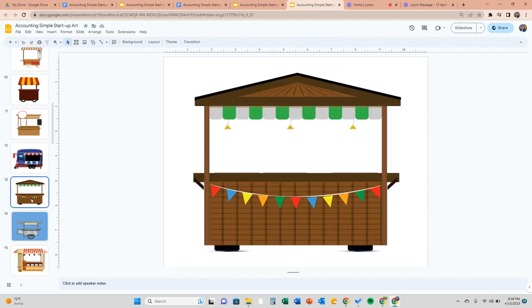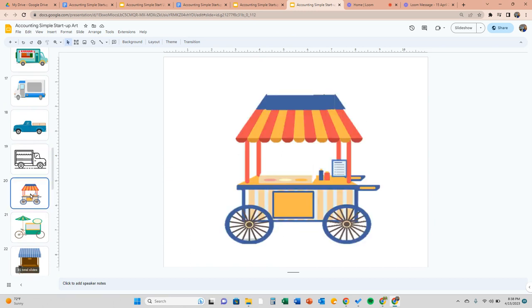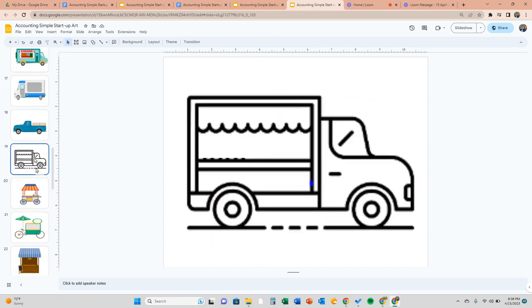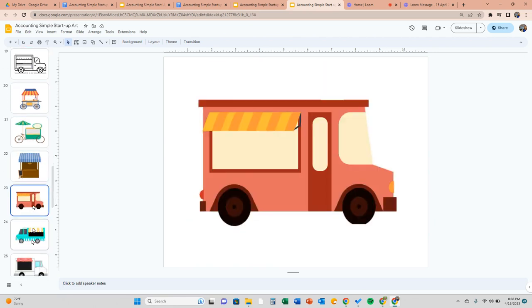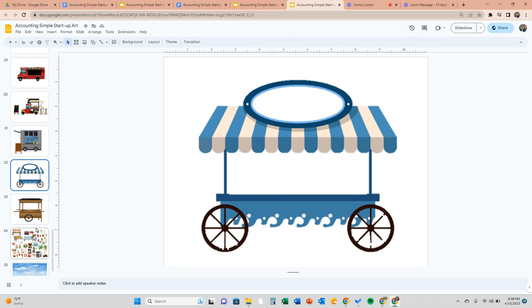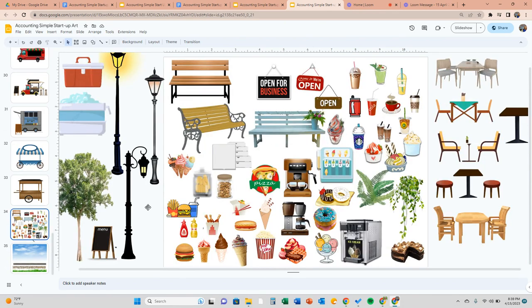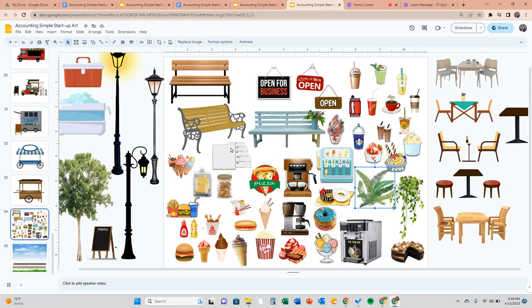I also don't limit students to this file as far as their creativity. If they find a truck online or a cart online that they want to use, they may. This one, I had a student use this one, and she did her own creation with it, which turned out to be beautiful. After students select some sort of a facade for their business, the last two slides on this file are full of clip art that they can simply copy and paste and put in their file. So this is where they will copy and paste the food truck, cart, or kiosk that they like, and then they will add all of these great embellishments to really make it look awesome.